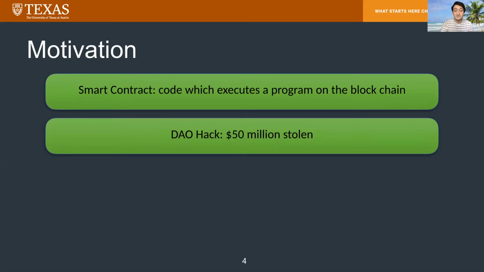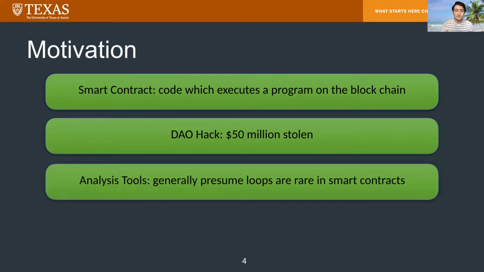Due to the importance of smart contract correctness, there has been a boom in smart contract analysis tools in the past few years. However, many of these tools make the assumption that loops are rare in smart contracts. Is this true? What types of loops do appear in smart contracts? We believe a better understanding of how loops are used in smart contracts will be especially useful for developers of analysis tools, who can use this information to better tailor their tools to the types of loops which actually appear in smart contracts.